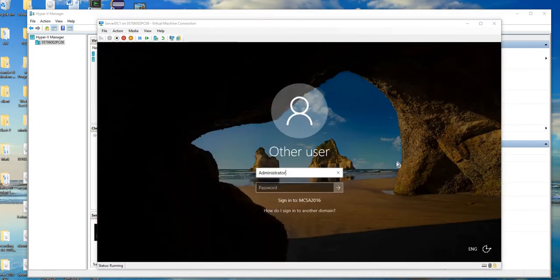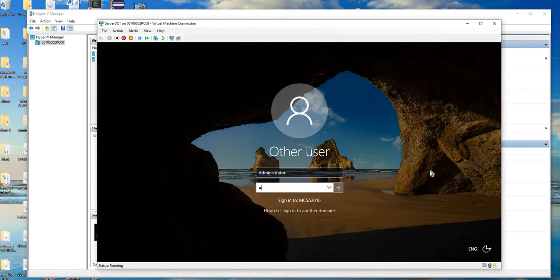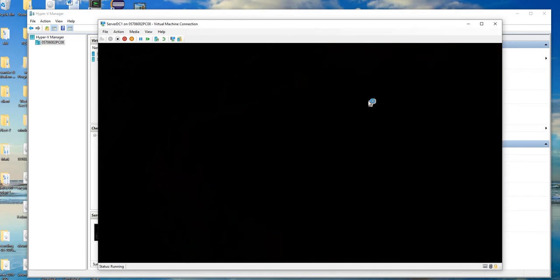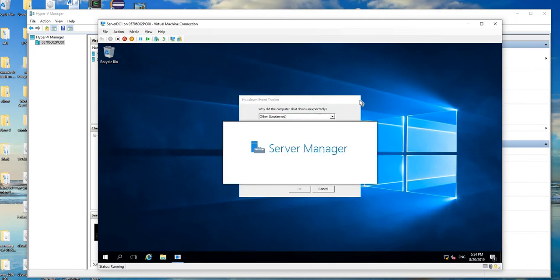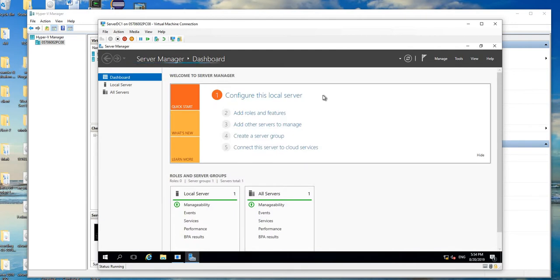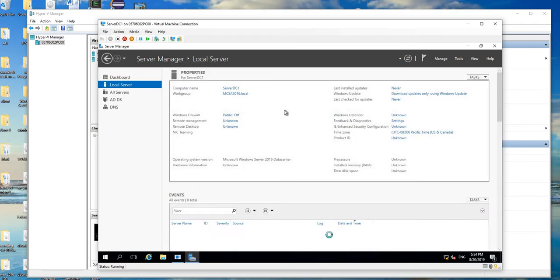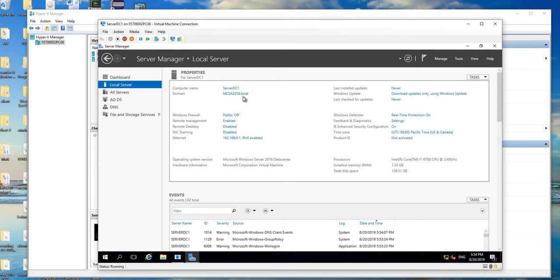Okay, so it has taken a restart now. So administrator, the password is password01. So I am on DC1. Now you will see that it is a domain controller plus DNS server for this whole small MCSA 2016.local. So you can see the domain name is MCSA 2016.local, server DC1, firewall is off. Now I will check the connectivity to DM1.